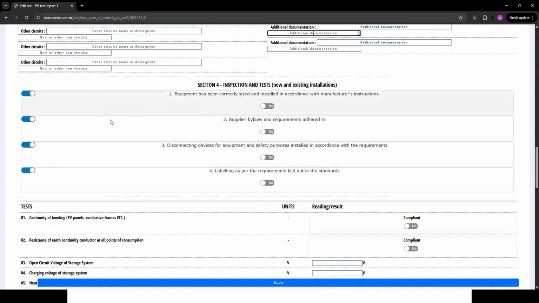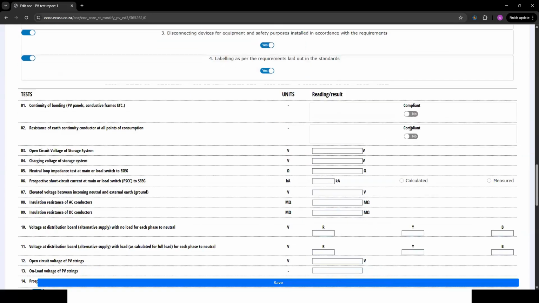Then section 4 is similar to the previous one. You would indicate yes or no. Section 4 tests, again, bonding is correct, resistance is correct. Open circuit voltage of my panels, let's say it's 400 volts. Charging, no, that's my storage system, it's 51 volts. And I'm charging it at 54 volts, whatever. Neutral loop impedance. PSCC would be measured or calculated.